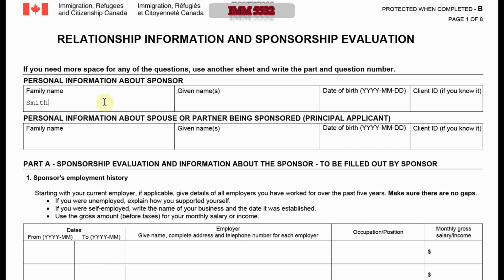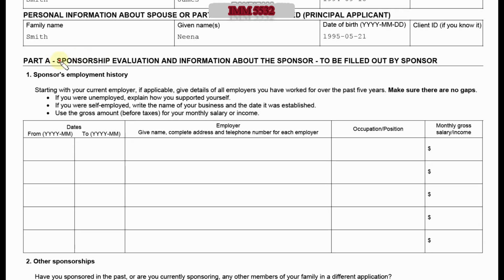Okay, so under the personal information about sponsor, enter your full name along with the date of birth and client ID if you have any. Next, you type in the same information about the sponsored person along with their date of birth and client ID if they have any. Now we will work on part A, which is only to be filled out by the sponsor.